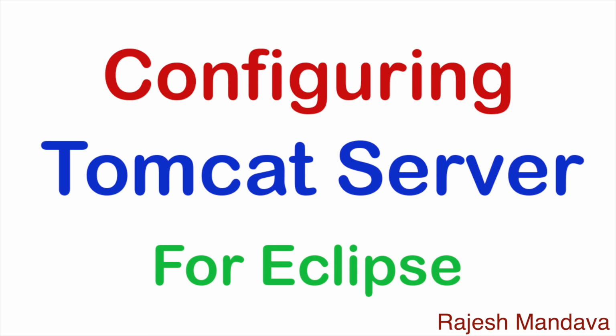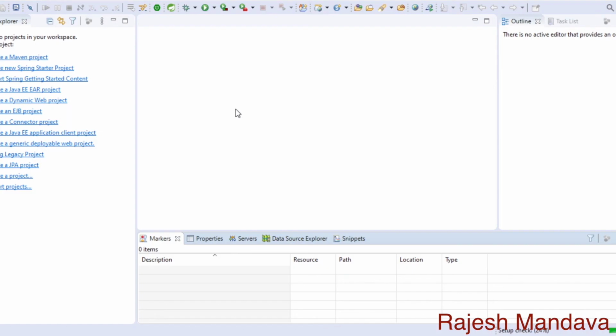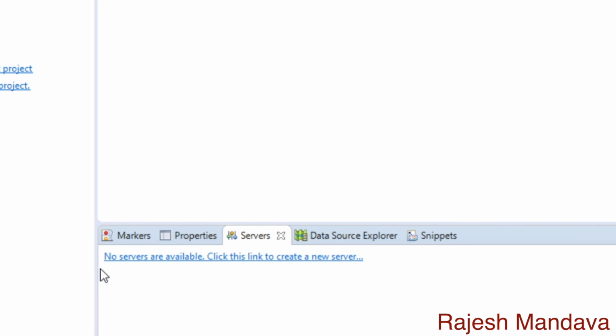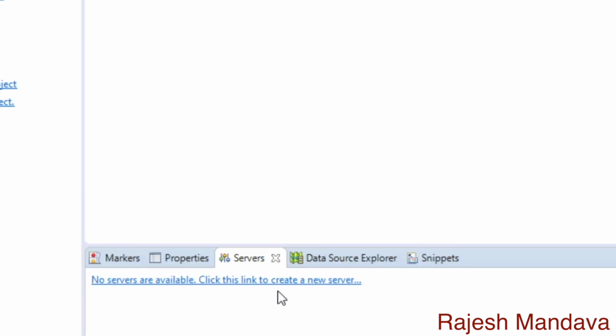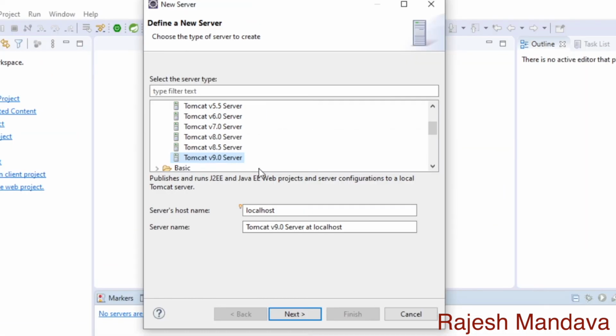Then let us see how to add the Tomcat server to Eclipse. Let us start Eclipse. So Eclipse is opened. Let us go to the Servers tab. Here you can find no servers are available. Now we have to add a new server for it. Click here. Now it is opening a new window. Go to Apache. Here you have Tomcat 9. Select it. Say next.